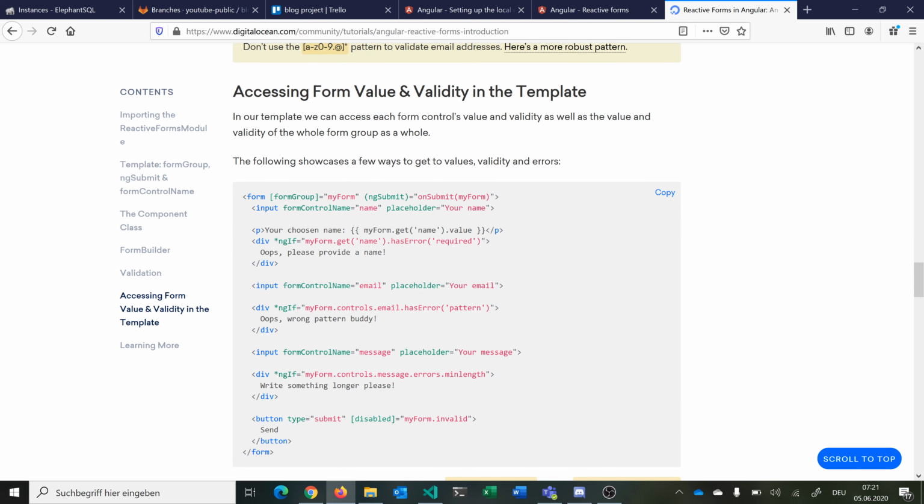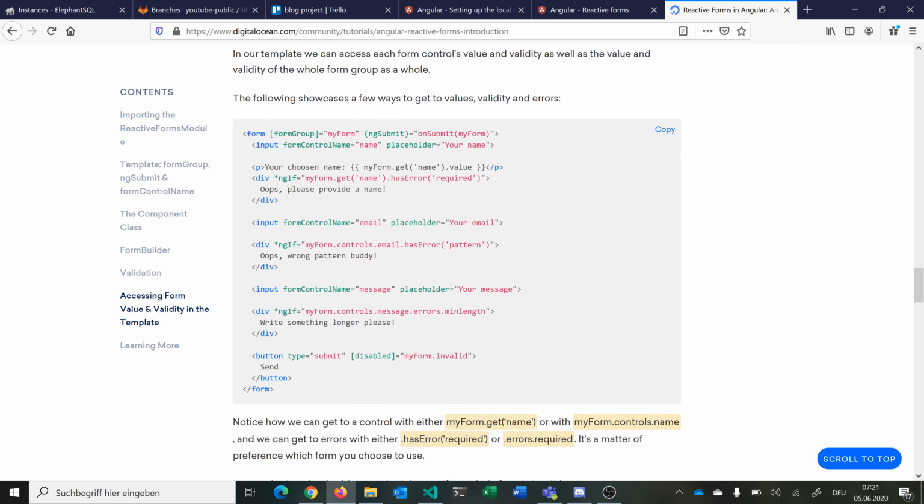So you have here a complete form in HTML. So we have, as before, our form group, my form, and our input with a placeholder. And then for name, we can get the property from the form. And if there is an error on required, so if this is true, then we display, oops, please provide a name. And if you type something in, then this will disappear because this is no longer true. So this was a shorthand.